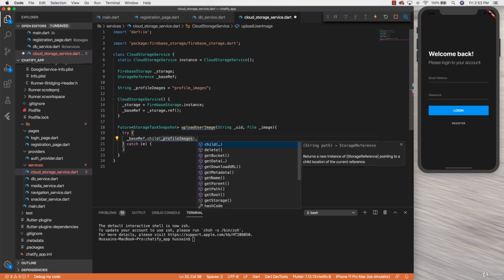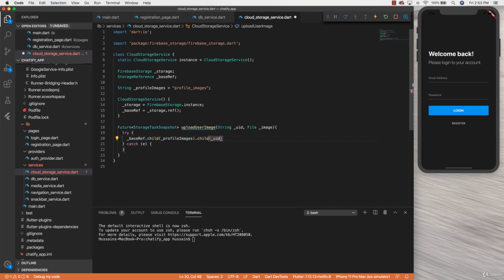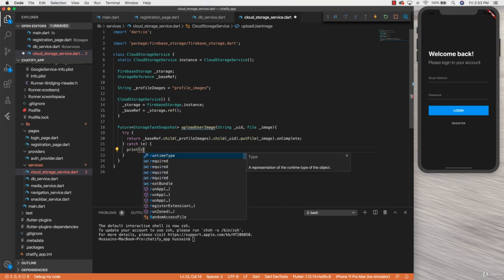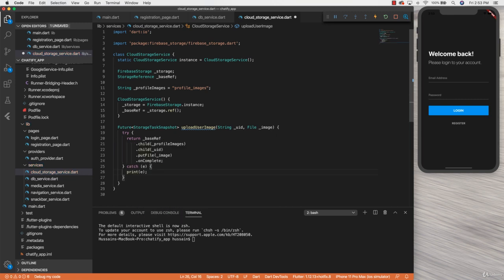And then inside of this folder, I'm going to save the file, and the name of our file is going to be the UID of our user. And then I'm going to perform the putFile operation. And the file that we're going to put into Firebase is going to be our image file. And then we are also going to wait for it to complete, so we'll return it onComplete future. And then I'm going to return this. And then inside of our catch statement, I'm just going to print an error if for some reason we were unable to save the image.